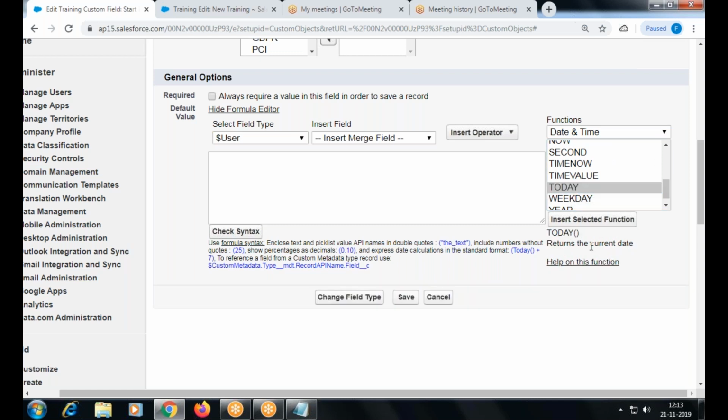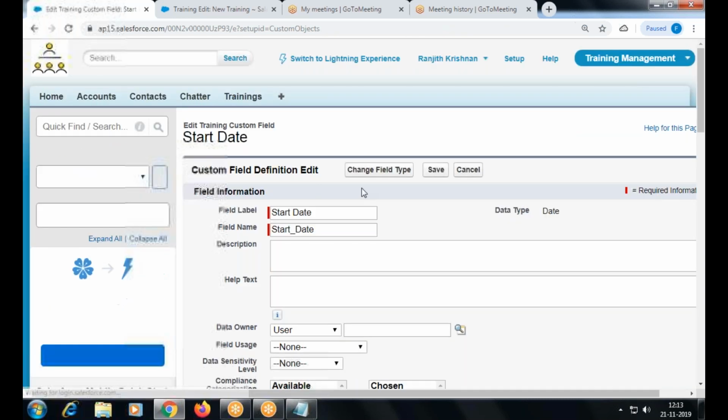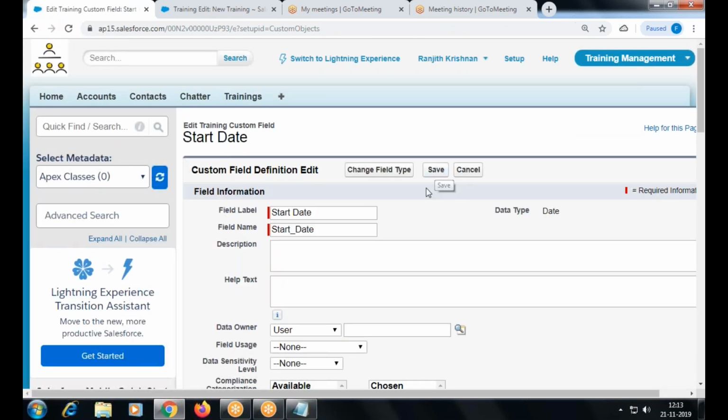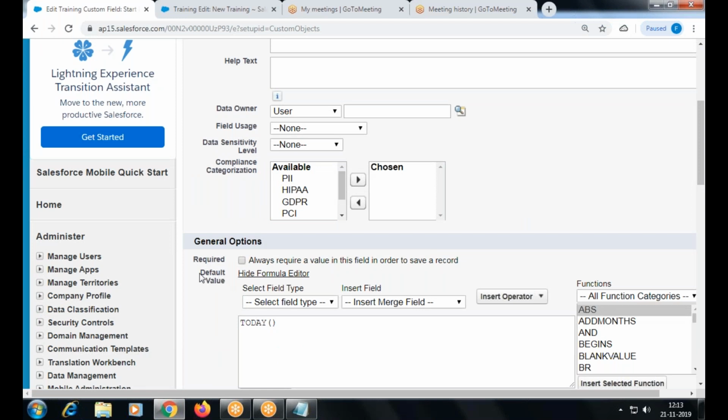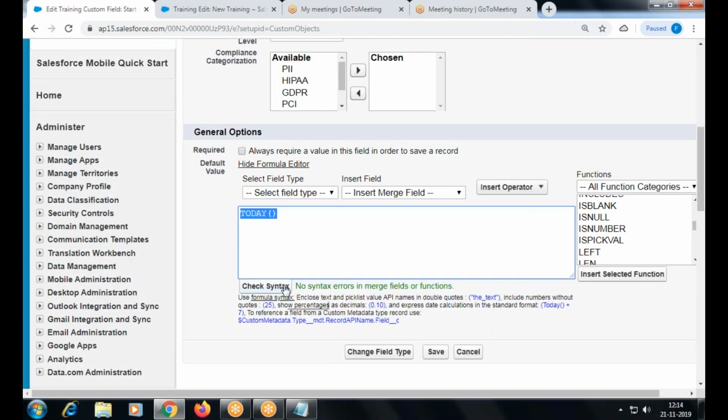The today function returns current date. So select the function, insert. That's it. Got me? Check the syntax and save. People got this? I go to the default value. I go to the function at the right side, choose the today function, insert, and check the syntax. Save.